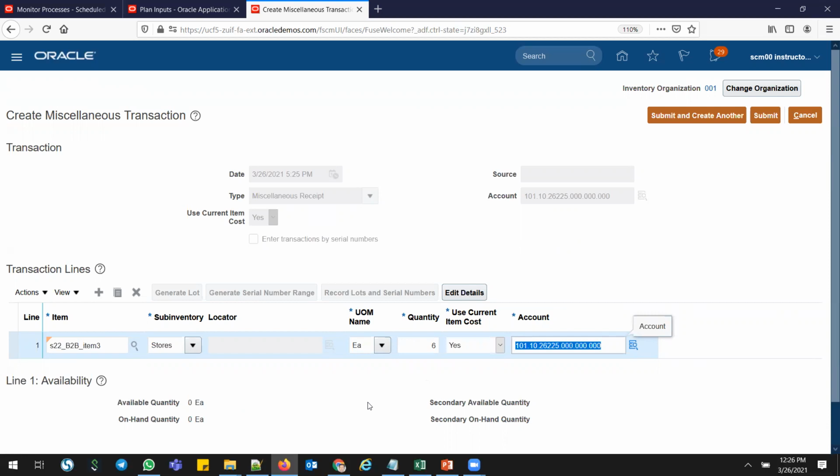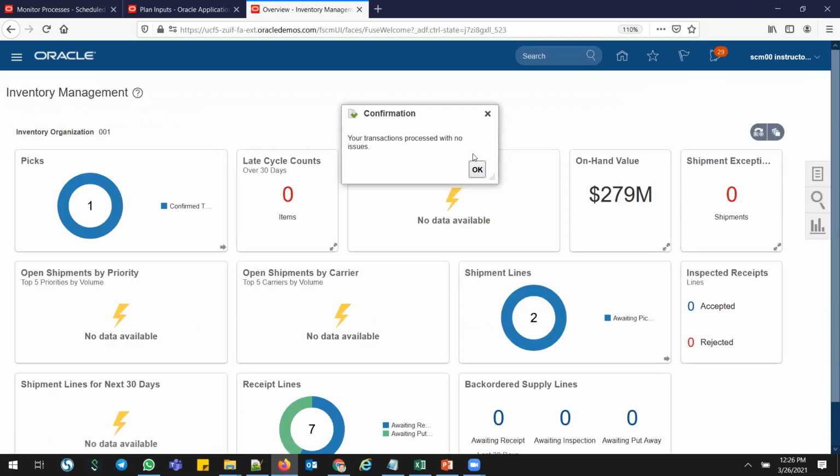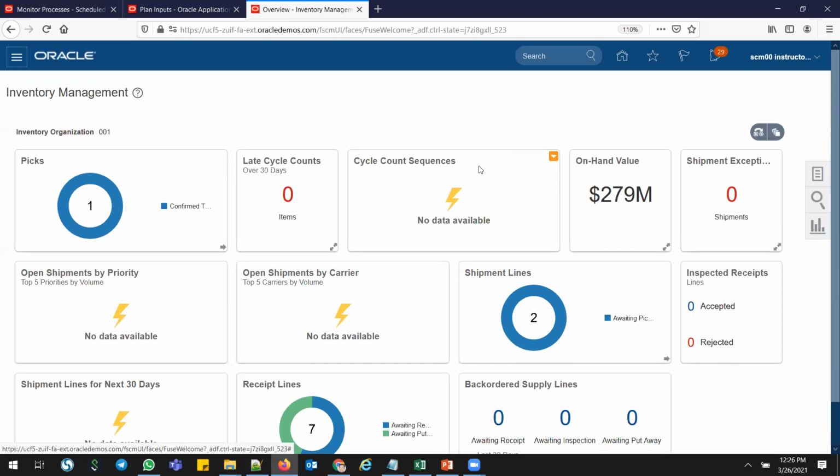So I am putting 6 quantity stock in my warehouse, and I'm going to create a sales order for 10 quantity. Now the requirement as per this scenario is that the purchase requisition and purchase order should be created only for the 4 quantity, not for the 10 quantity, because the order should pick the 6 quantity from whatever exists in my stock. Click submit. So the miscellaneous transaction got completed.